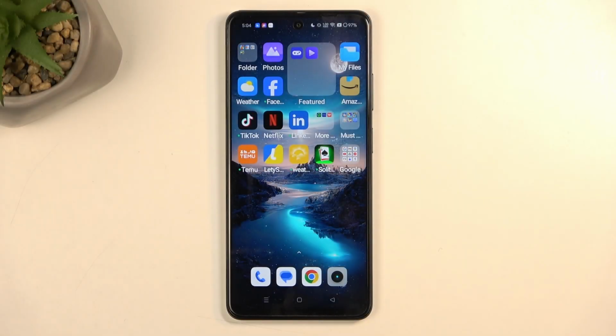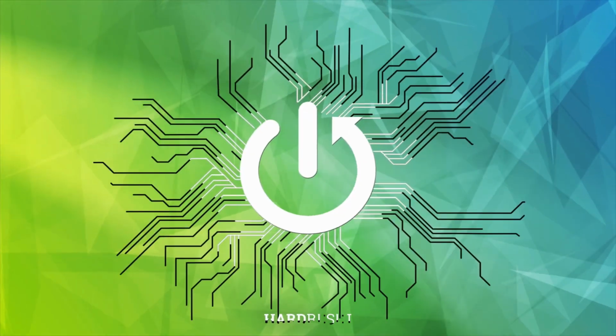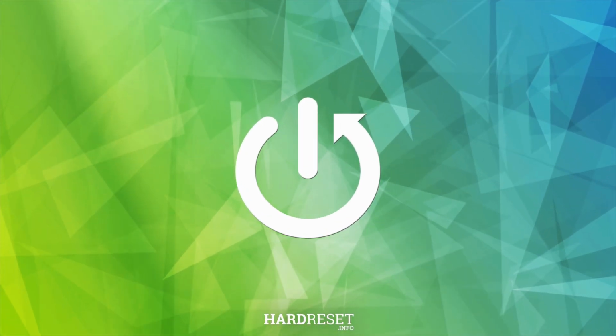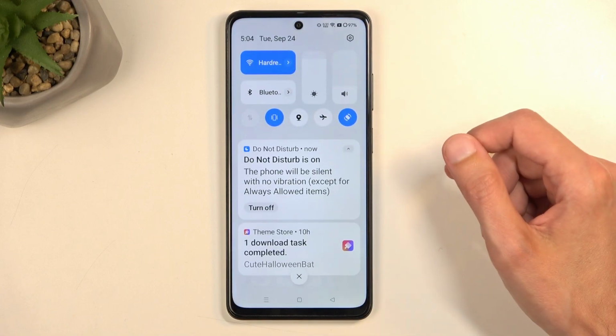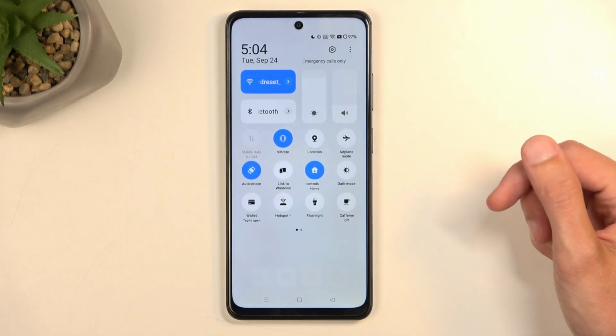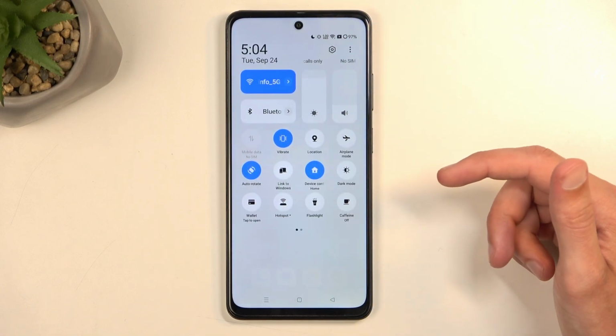Welcome. In front of me is a Realme 12X, and today I'll show you how you can enable your power saving mode. To get started, you will want to swipe down from the top of your screen like so, and then swipe down again the same way, which will bring down all the toggles.